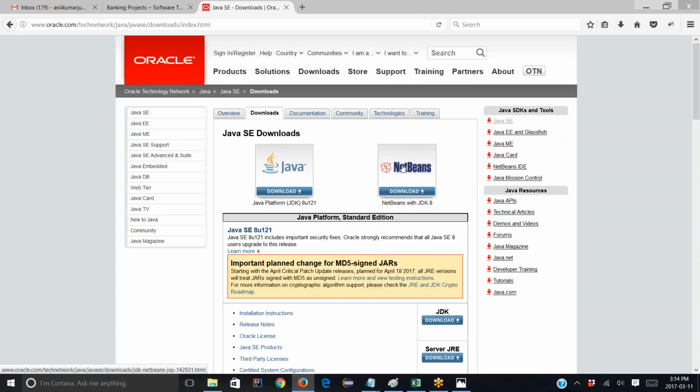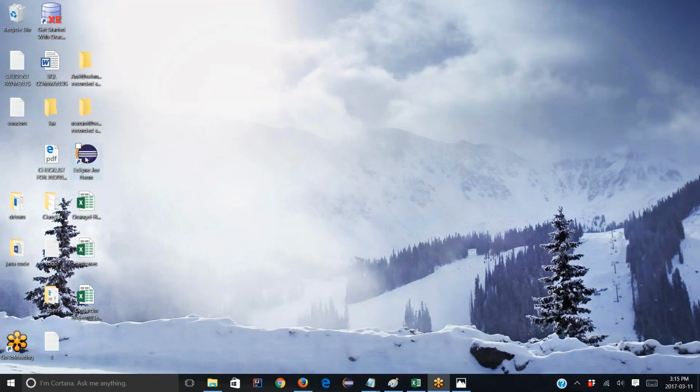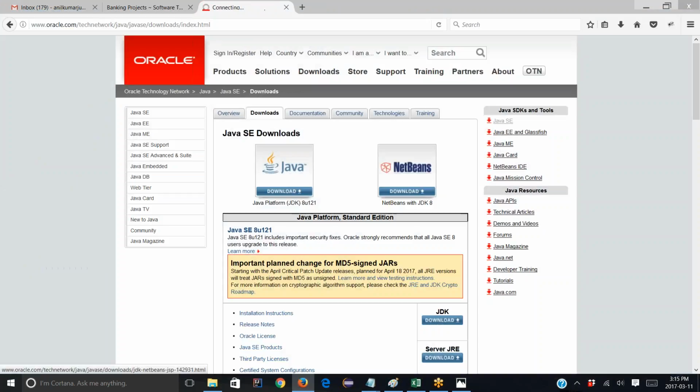Okay, this is another type of IDE called NetBeans. If you want, you can download this also. This is another type of IDE like Eclipse. Eclipse is one of the IDEs. You can write using Eclipse, and also you can write with the help of this NetBeans.